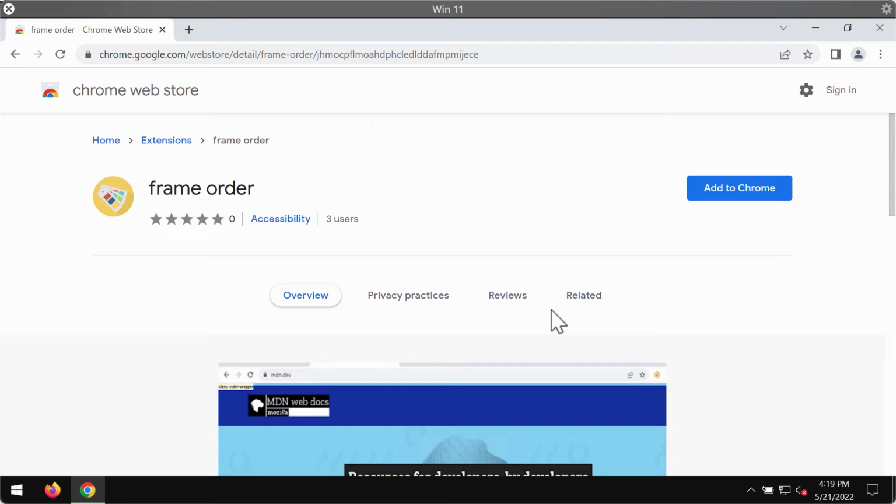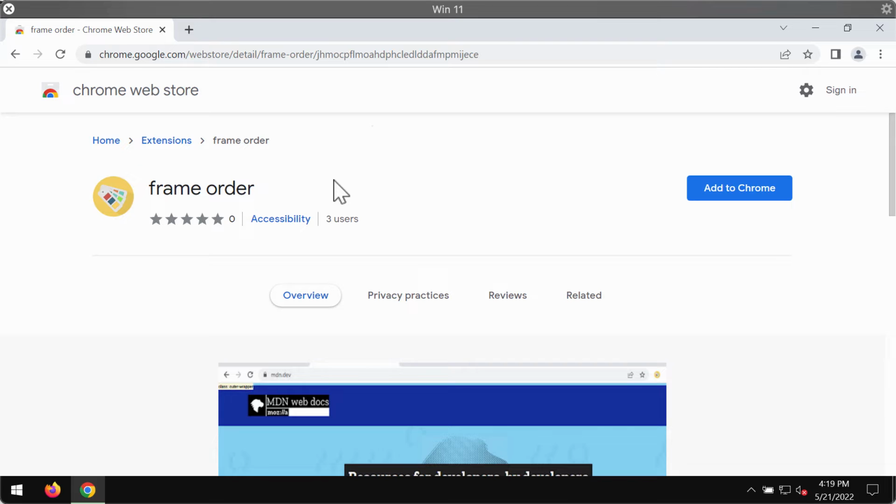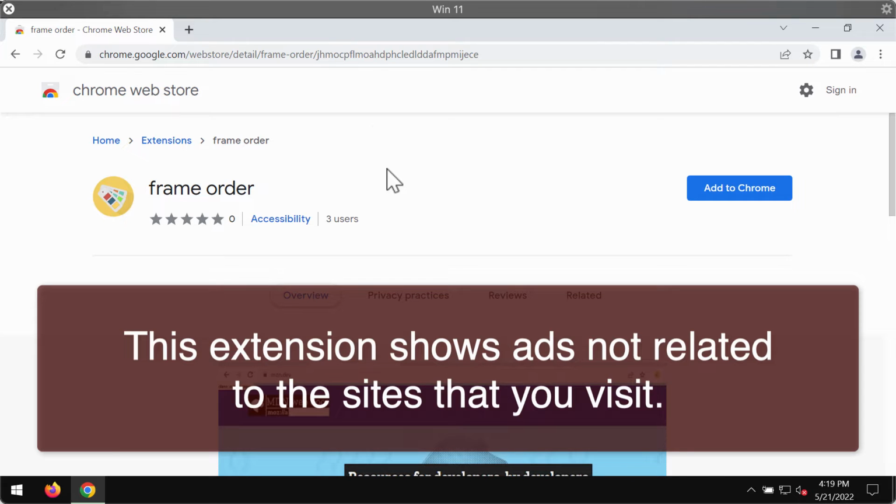My video guide is dedicated to help you remove the unwanted browser extension that is classified as adware. This particular extension is called Frame Order. While inspecting deceptive download pages, our researchers found this Frame Order browser extension. So after the profound analysis of this piece of software, we found out that it operates as adware.